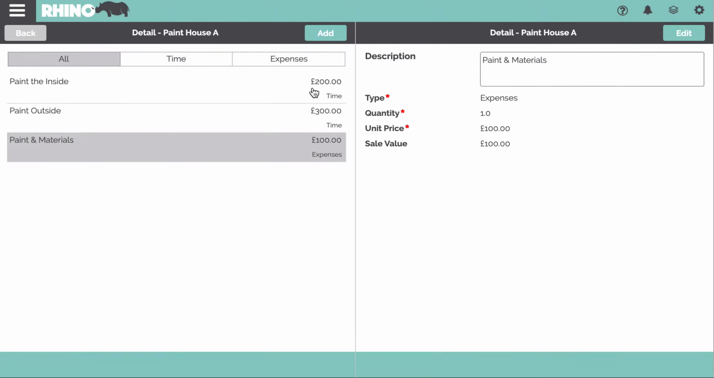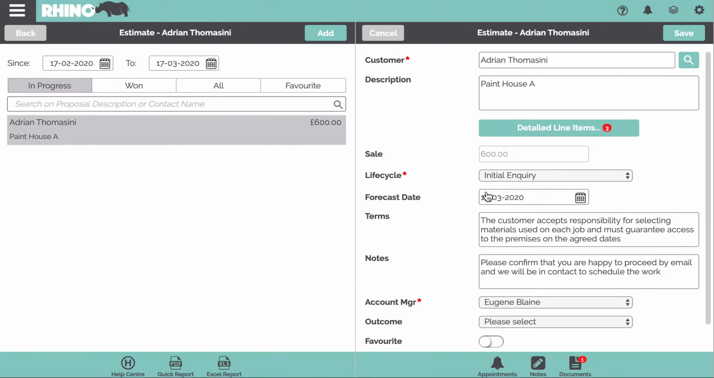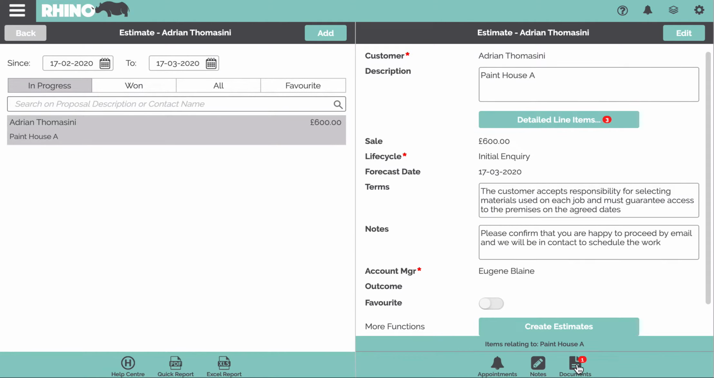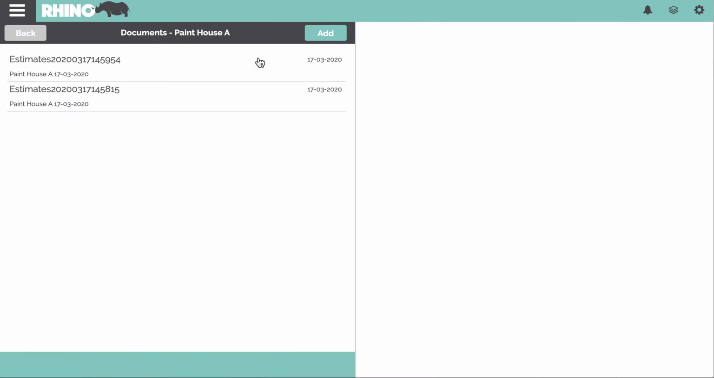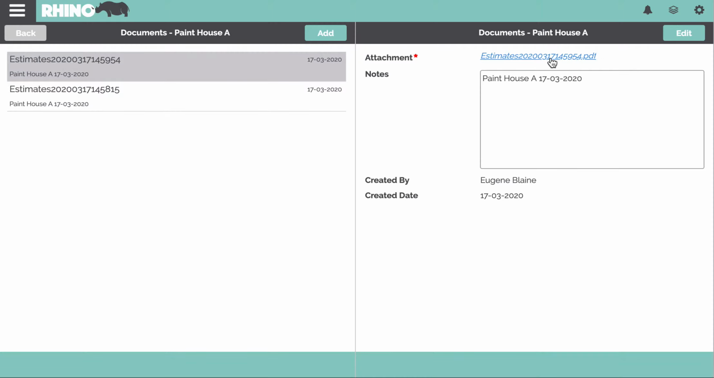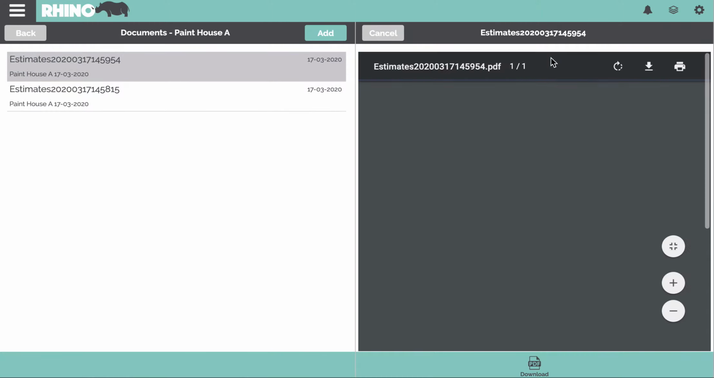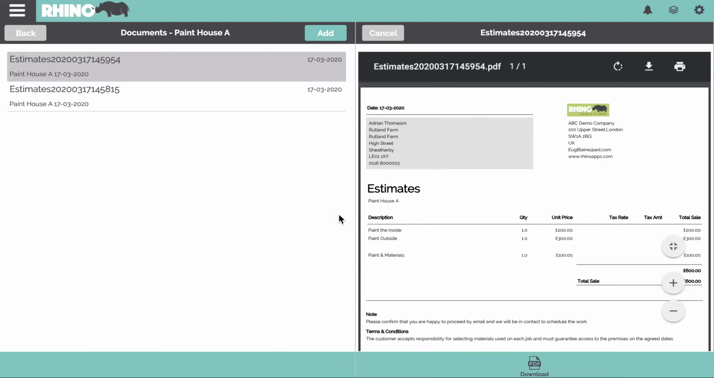I've deliberately entered in different amounts because if we now click back, we can see that the sale value is now calculated based on the detail line items. So to create this revised estimate, click on the Save button, and then create the estimate. We can now see we've got two documents down here. And to view the multi-line estimate, we just click on this. And now we have it. Paint the inside, paint the outside, and so on.